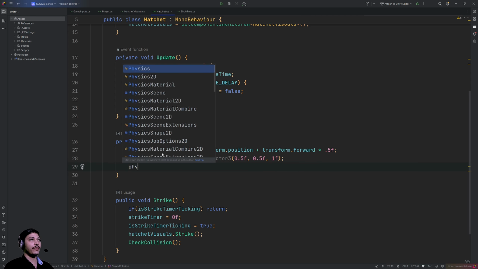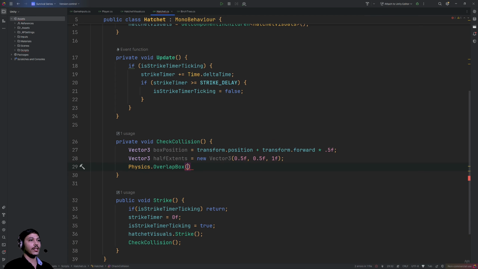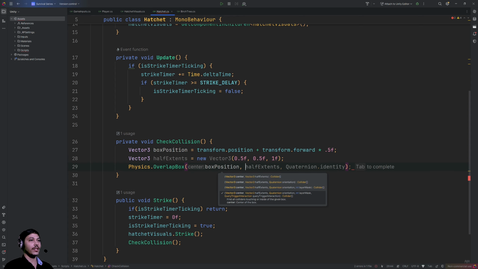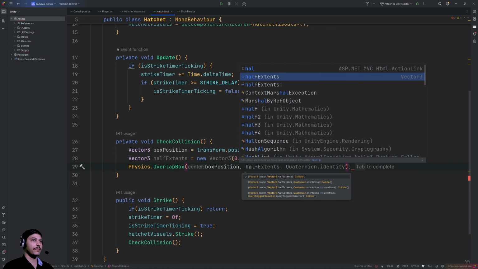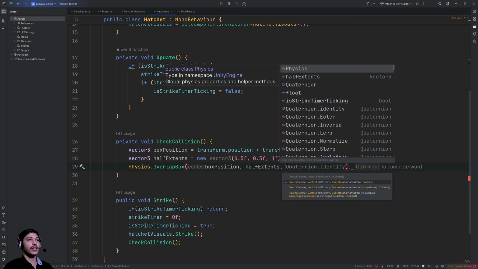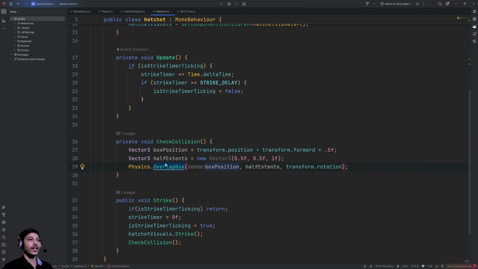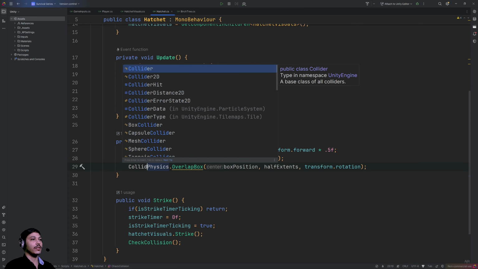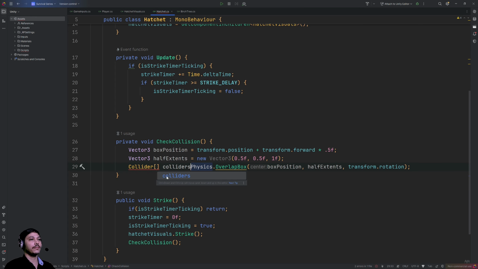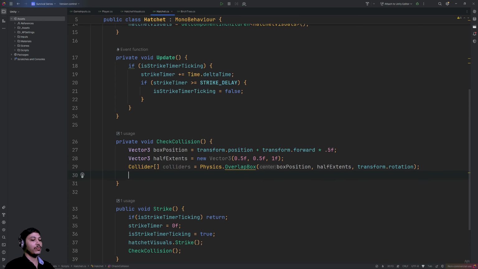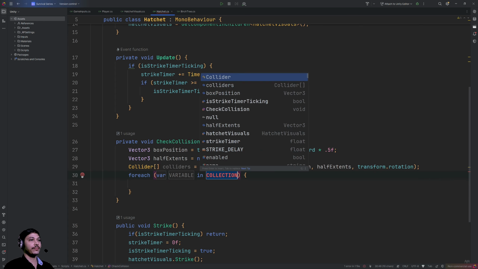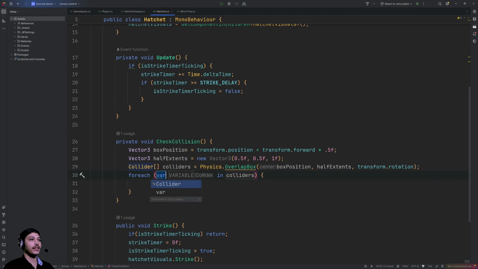Then let's go Physics.OverlapBox. Let's pass in our box position, then our box size, so halfExtent. And we also have to pass the rotation, and I want the rotation to be the same as transform.rotation. This method will return the array of colliders that are within our box. So let's grab them: Collider array colliders equals that. Then let's loop through the colliders. So for each of our colliders, let's set the type to Collider and let's call it target.